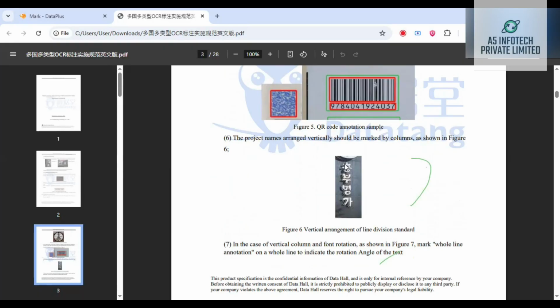We have to make a box, a vertical box, but the transcription will be in the general horizontal format. Okay.